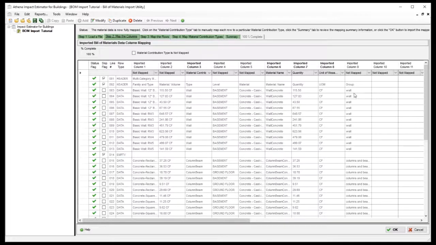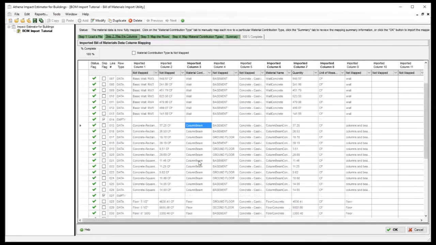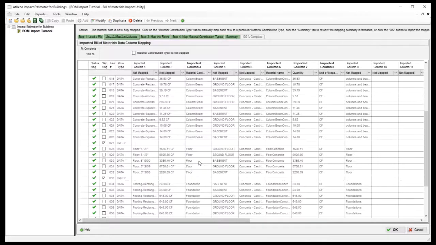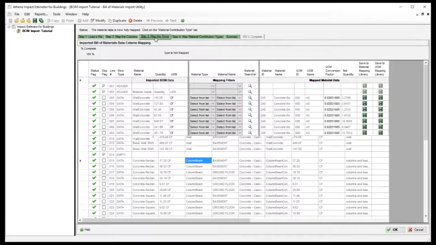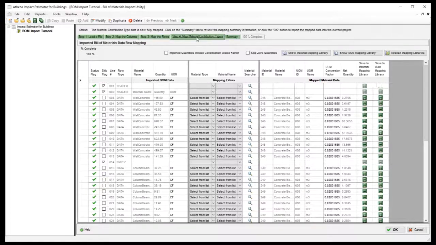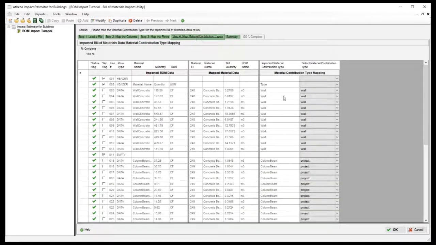You'll see it's very simple, very similar. We have wall and wall over here, but here we have columns and beams, and the CAD export had column beam as one word. So if we use that, I'm going to step through the sections again. Our rows are still mapped, and we're back to material contribution type. And you'll see here, column beam, it does not recognize column beam as a columns and beams contribution type.